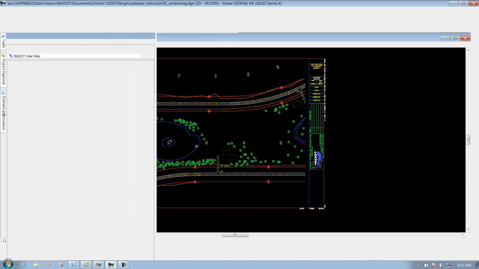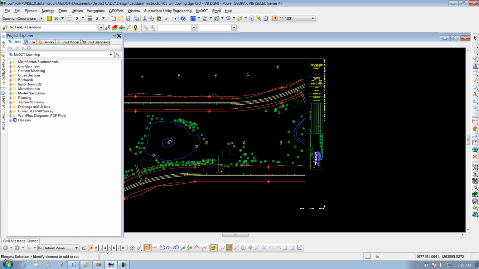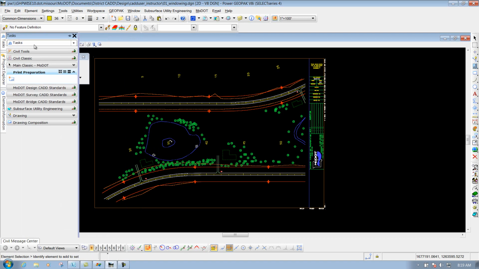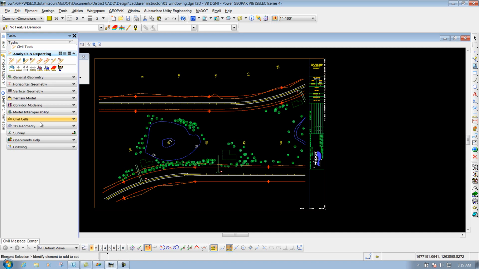The next one that we have over to the left side here is your task, your project explorer, and element information. In the task, this is where all of our CAD standards are located, your design CAD standards, your survey CAD standards, also your bridge CAD standards. Also, you're going to see all your GEOPAK or your civil tools underneath there. So if you expand that out, you'll see all the civil tools that are located there for using the civil product, or what they used to call the GEOPAK tools. So that's where those are located.